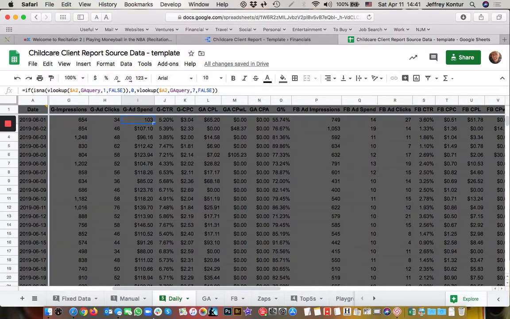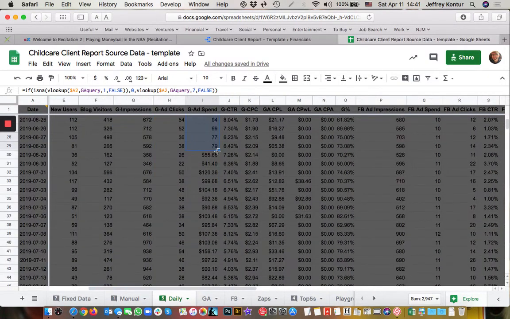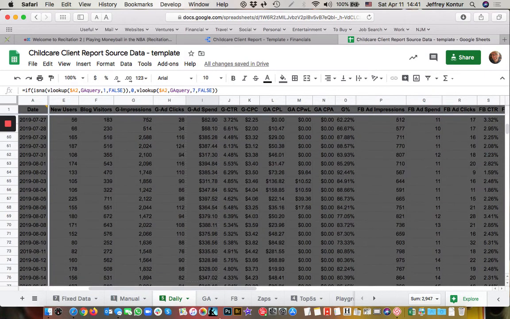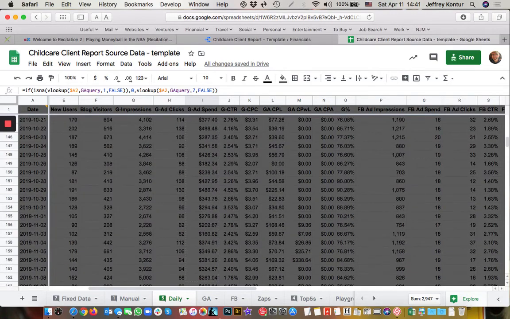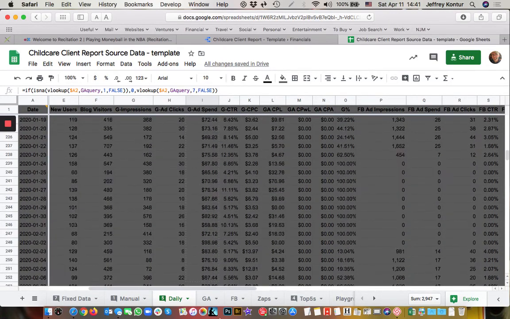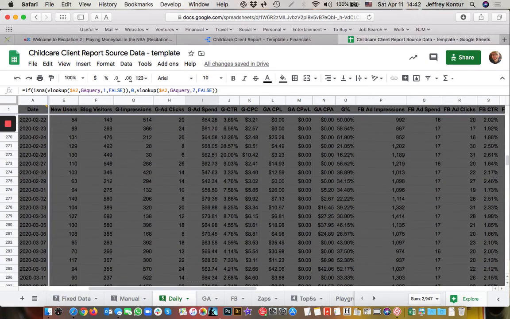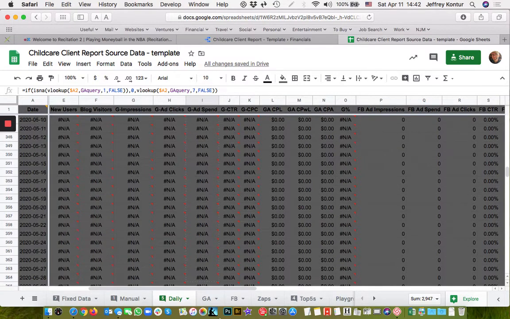Luckily, I only have 1,000 rows here, so this is only going to take a few seconds. We'll just drag this all the way to the bottom so that I don't have any error codes in the ad spend field. So now I'm getting into where the error codes are.